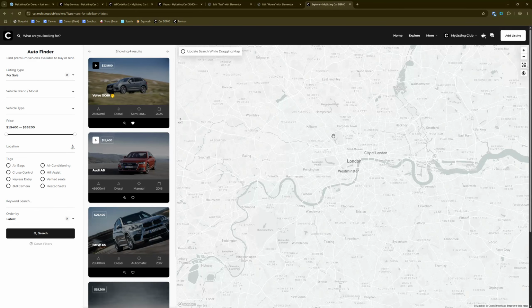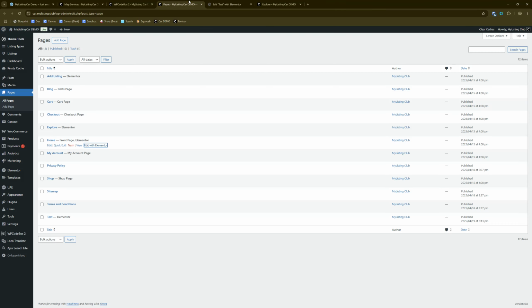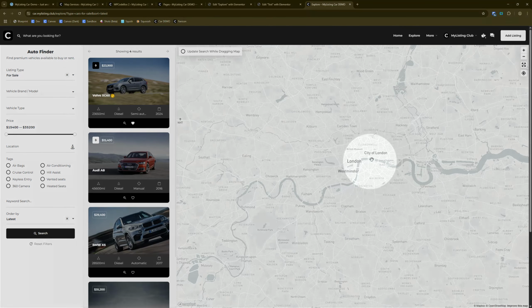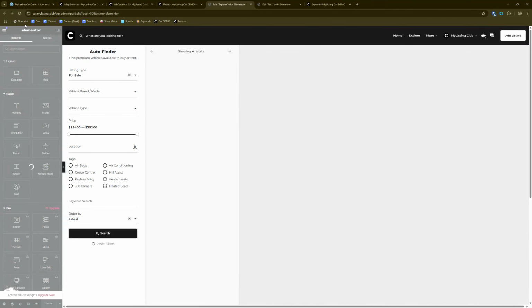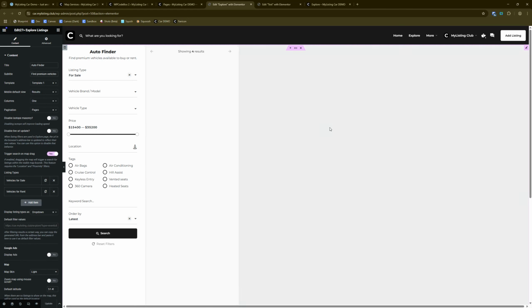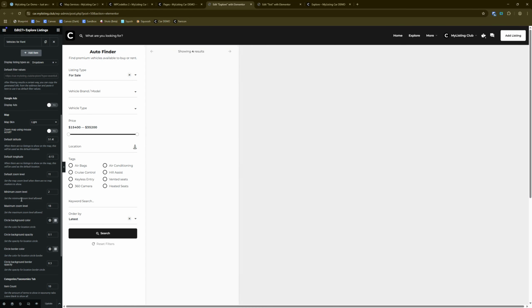Okay, so now we have the map here, and I didn't get into doing zoom and all of that stuff. But if you want to get into doing the map zoom and stuff, we could fire up the Explore page, because you see here how it defaults to London. So you can come in here, click on the Elementor widget there, and then drop down into the default latitude and longitude, and also the default zoom levels and all that. You can adjust that to your liking.